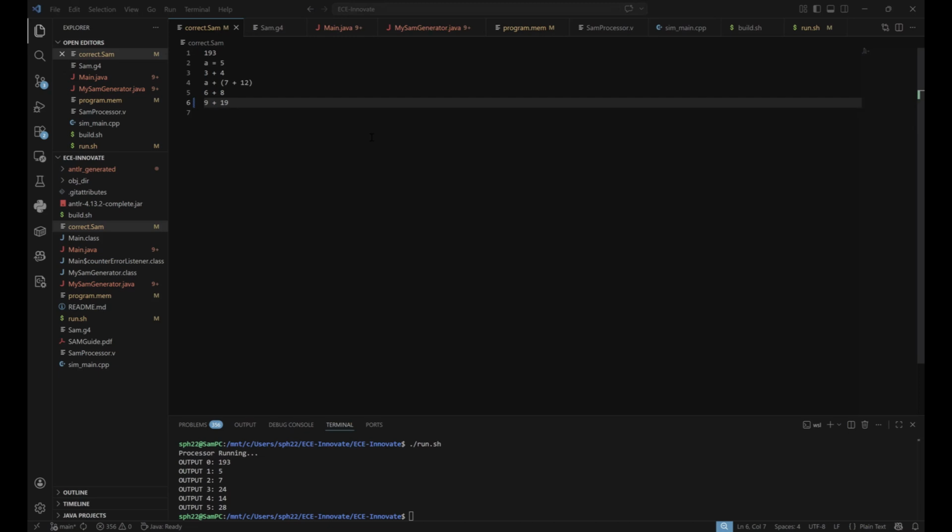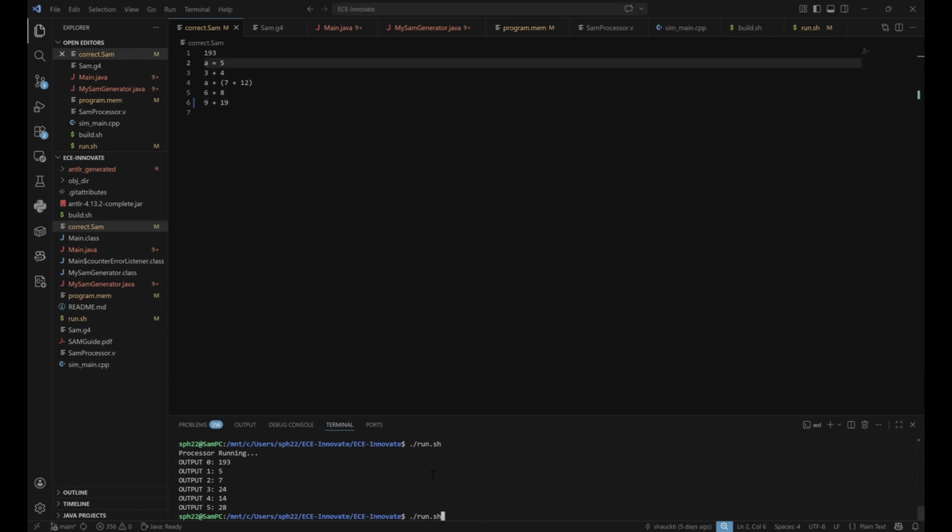Hello, and welcome to my demonstration of the SAM programming language and the SAM processor for the ECE Thread Innovate Challenge. As you can see here, I have a program called correct.sam written in my SAM programming language. I'll show you how the whole process works, but for now, I'll show you the output. We run this program through the SAM processor, and we get output all the answers.